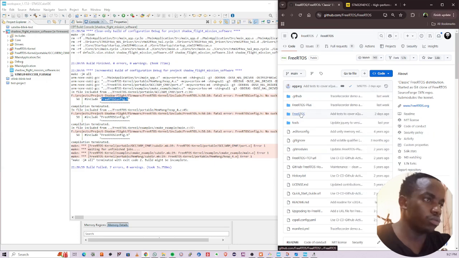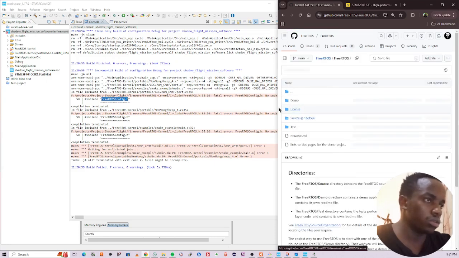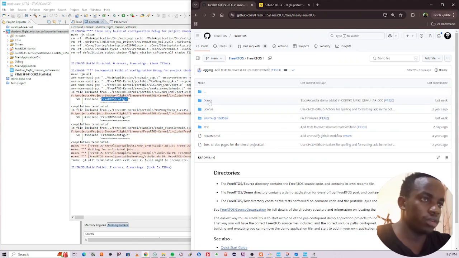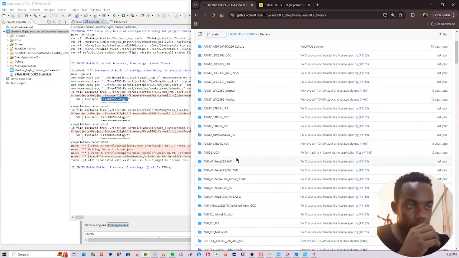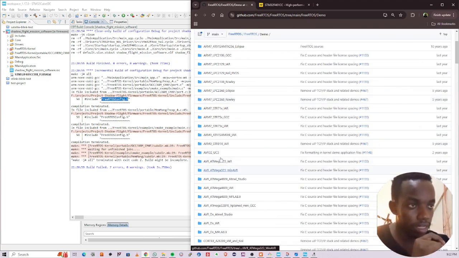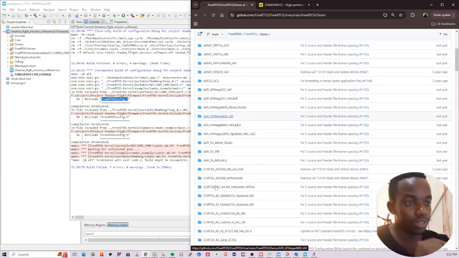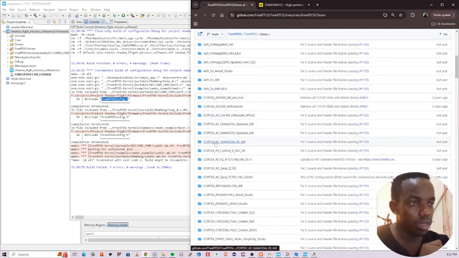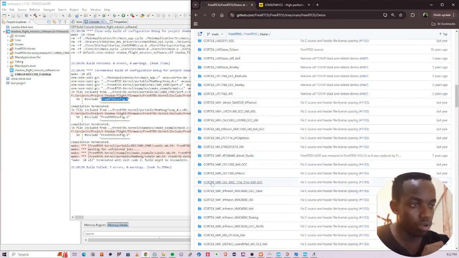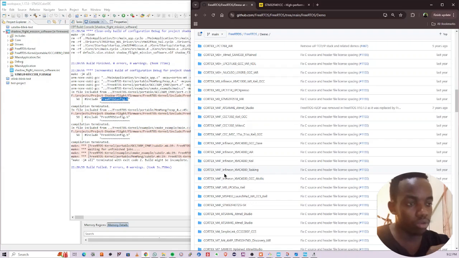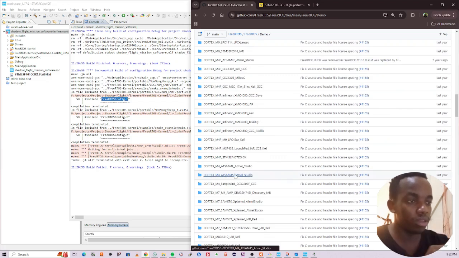So open that, come to FreeRTOS, then Demo. Now here we look for the folder that has a chipset that is closest to what we are using. You can see all these are AVR chipsets. Then you have Cortex A5, A9, whatever. We are using M4, so you look for Cortex M4. It doesn't have to be specifically the same as what you're using. As long as it's the same family of M4, the config file will be okay.